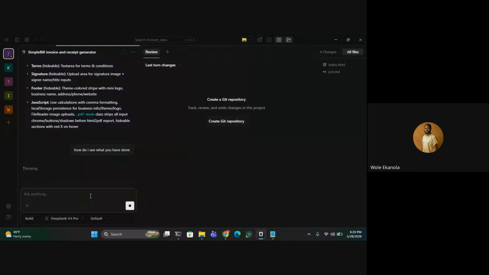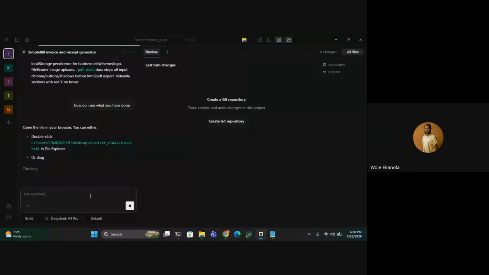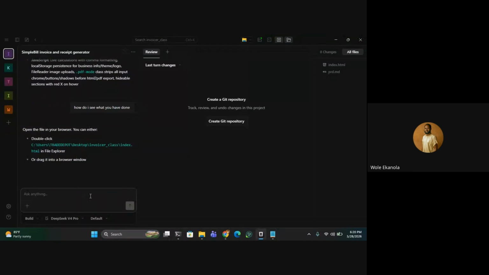For me, being a technical person, I know how to see it, but you can see it's saying open the file in your browser. You can either double click this in the file explorer or drag it into the window. You understand? So that's what I would do. In some cases, even though I am a technical person, there's some kind of app I'm building that probably I don't understand how it runs. I can even go as far as saying, can't you run it for me?